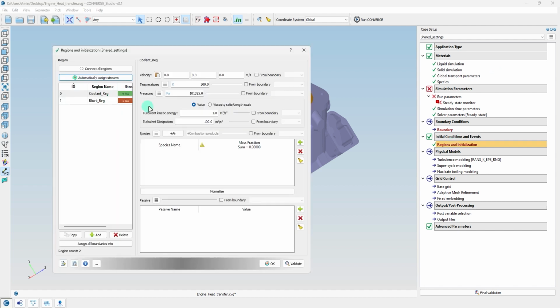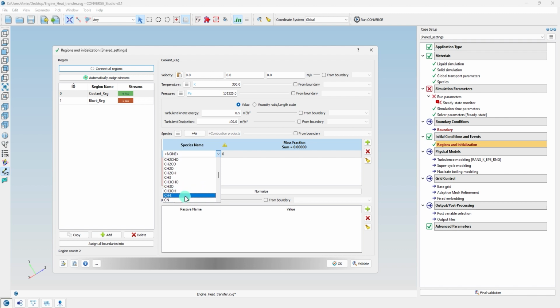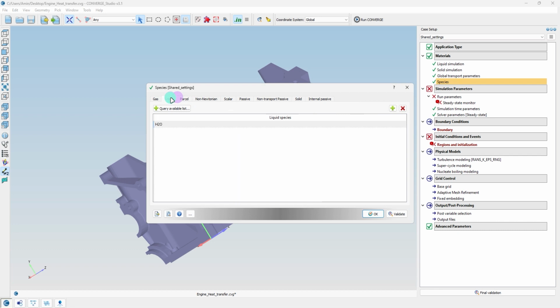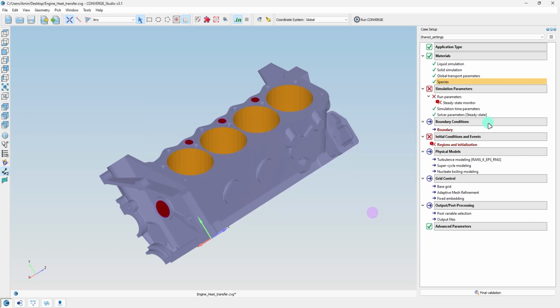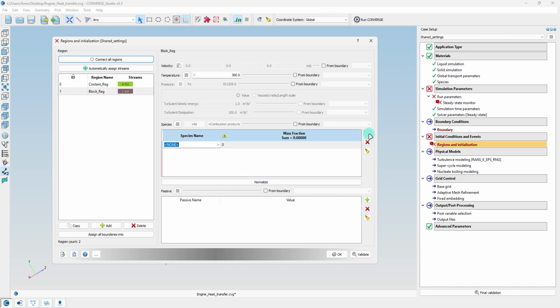Now go to the regions section and specify the initial boundary condition inside the regions. Here I want to add the water species for our region. But you can see I can't find it because it comes with its formula. And if you don't name it in the liquid or solid simulation panels, it will be very hard to find them inside your species.